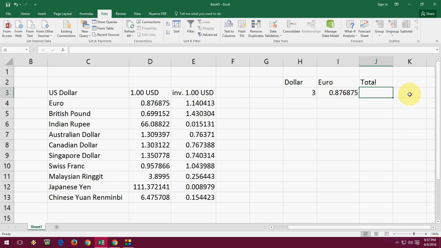And now do the multiply product here, like equal to, product sign, and select this column or row and hit enter. So now there is a total, but the main thing is the currency changes day by day, or every second or every minute. So how do we know exactly how the currency changes and at what time? For this I have an easy solution.